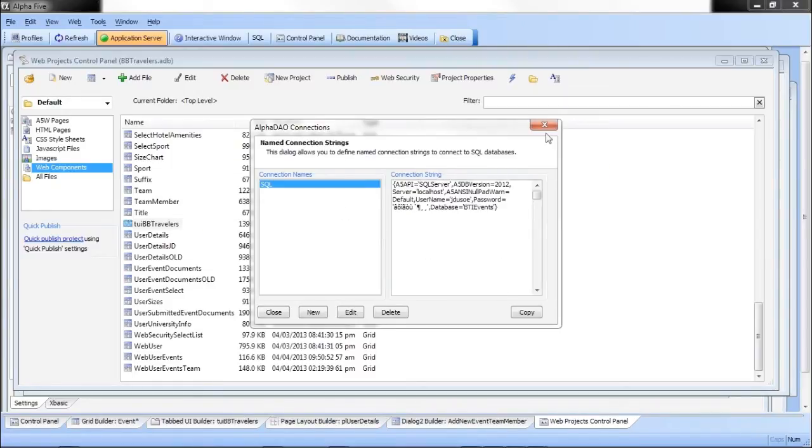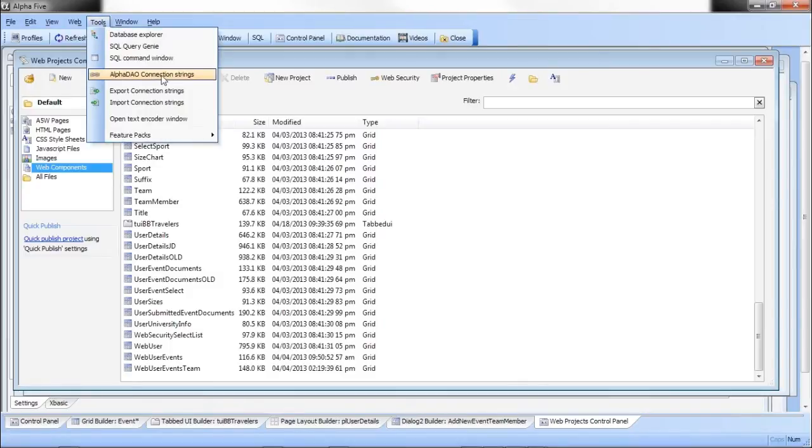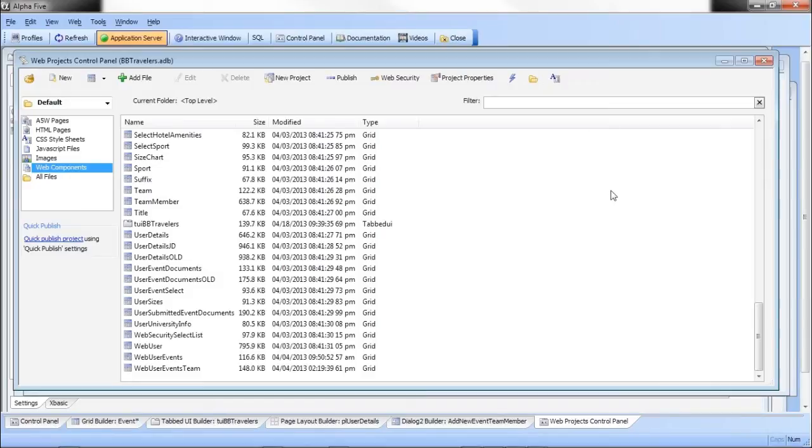So I'm just going to cancel that. Now, for those of you who may or may not have spent any time with us, the easiest way to get to that is from the web control panel under Tools, Alpha DAO connection strings. We'll take care of all that for you.